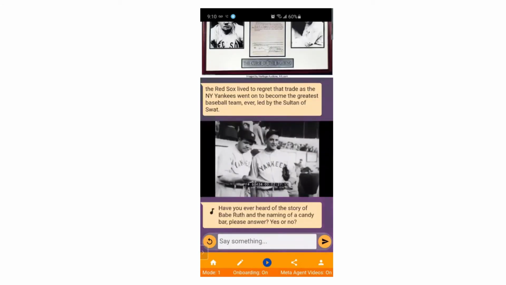Have you ever heard of the story of Babe Ruth and the naming of a candy bar? Please answer. Yes or no?